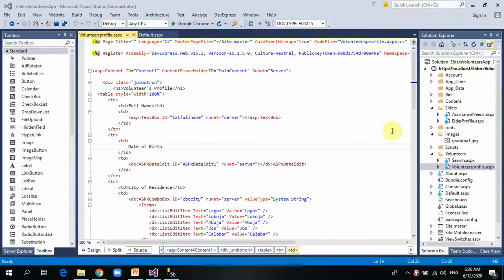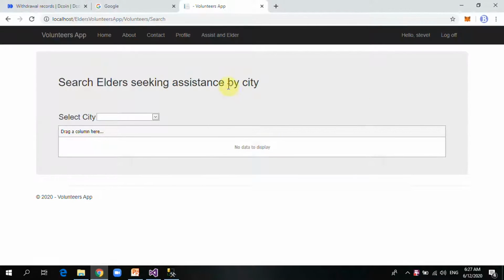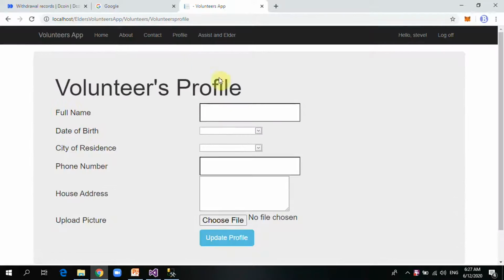Alright, continuing from where we stopped in the last video, we were able to create the elder's profile, and the elder was able to set up assistance and needs that he has. So now I'm logged in with the volunteer's account, and then we should just quickly add a volunteer's profile. So we said the volunteer's name is Steve, so we'll just quickly add the volunteer's profile here.